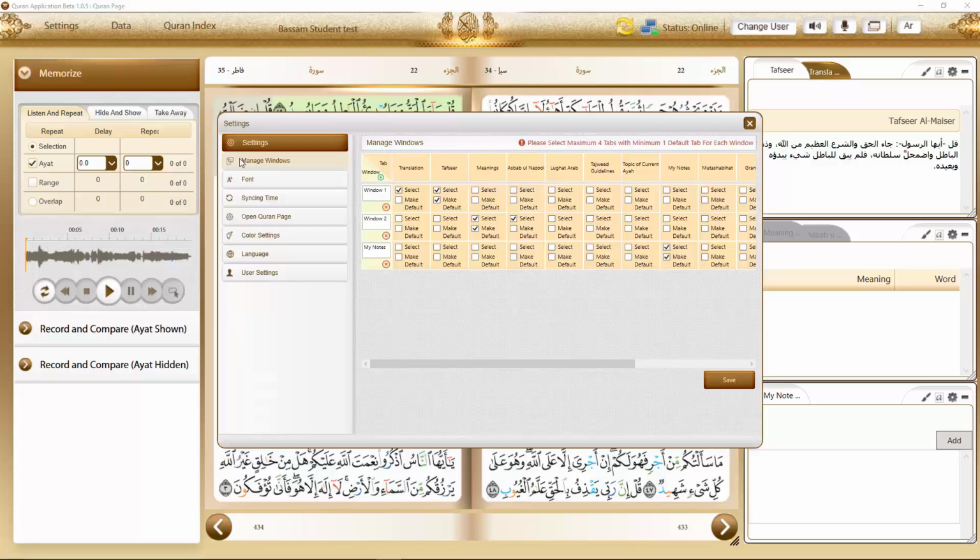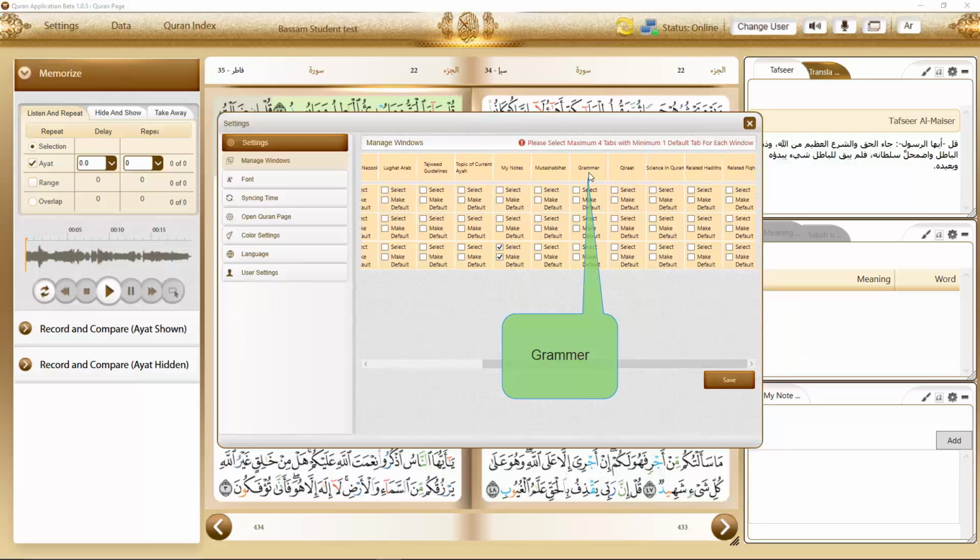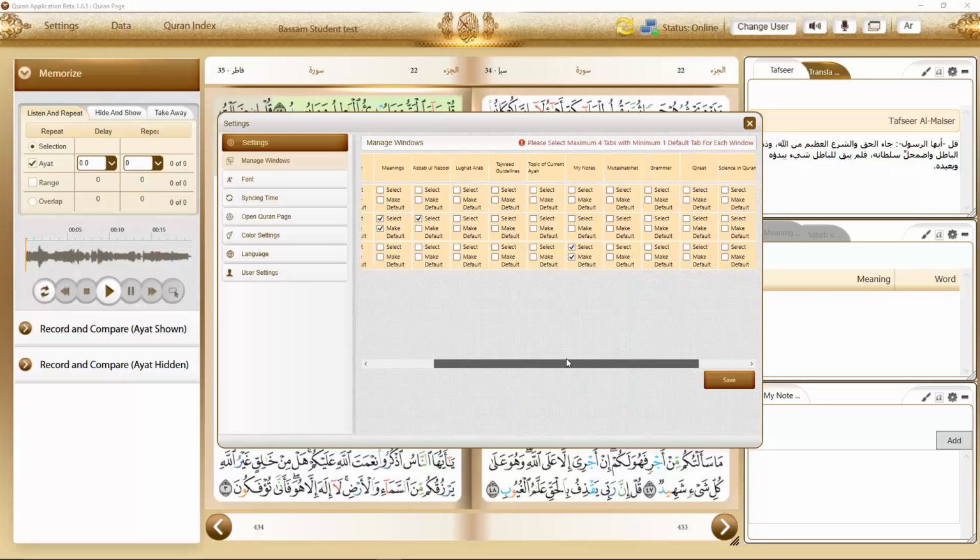And I can have in those windows anything from translation, tafsir, meaning of the words, asbab al-nuzul, lughat al-i'rab, tajweed guidelines, topic of current area. I can put even my notes, al-mutashabihat, the grammar of the Quran, the difference between different qira'at, if there is any scientific evidence or science related to that ayah, or related hadith and related fiqh. So basically I can customize those.